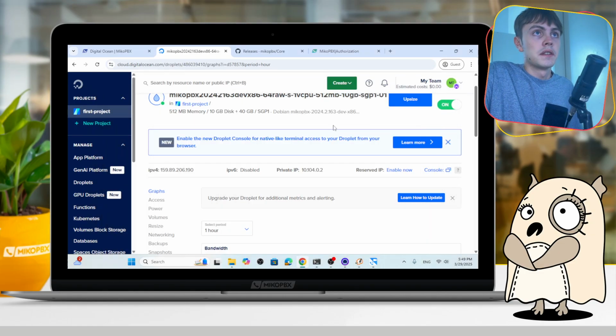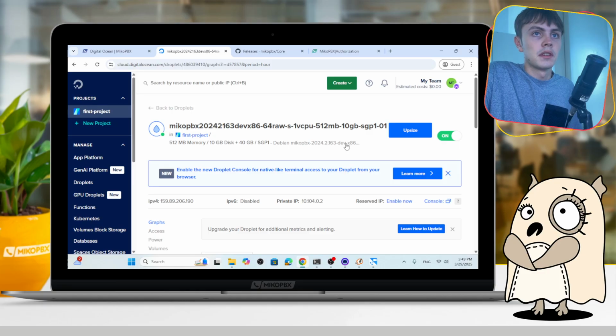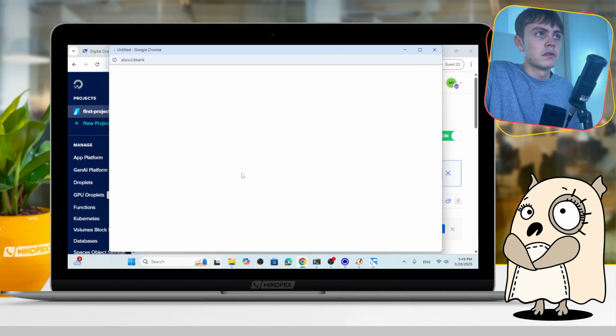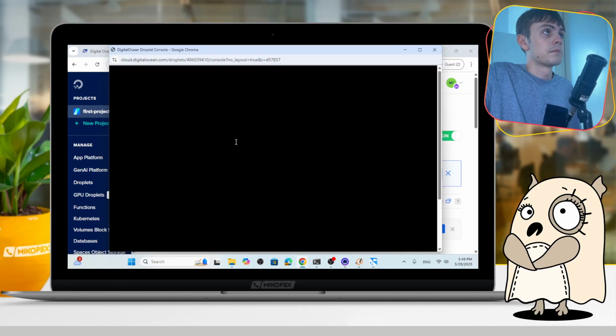And another way is to connect to the serial console. For that we should click Console in the DigitalOcean interface and launch the recovery console, and we will get the same result.